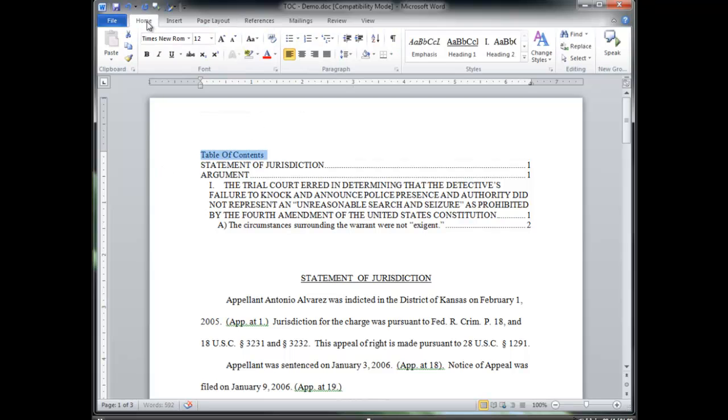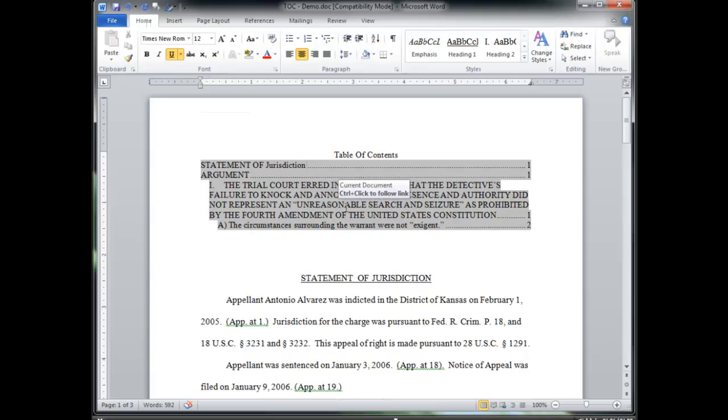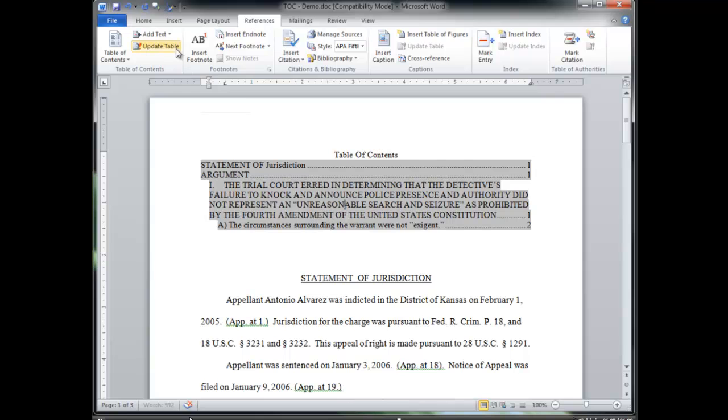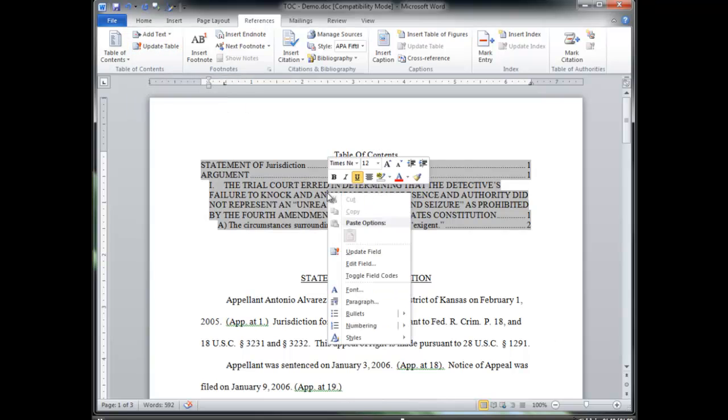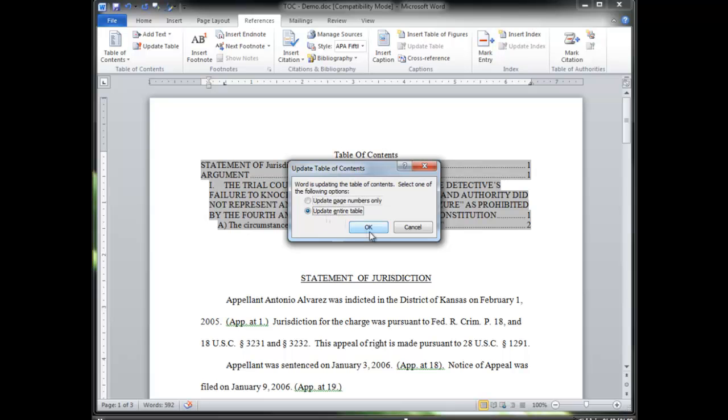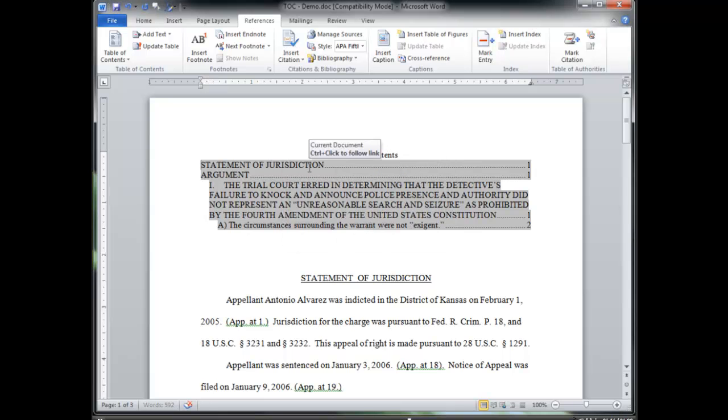What I want to point out is when I click here on the table, did you notice everything highlighted is gray? That means that that is a field. If you come in here and manually change something, let's say that you want to change jurisdiction to lowercase, as soon as I come back up to References and click Update Table, or right click and say Update Field and highlight the whole table to be updated, it's going to change it right back because it's a field. So these are going off of the styles that I had defined earlier.